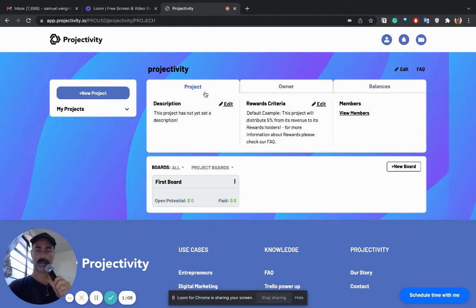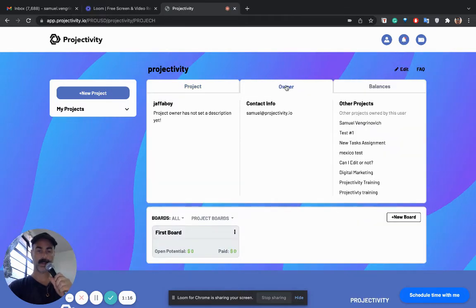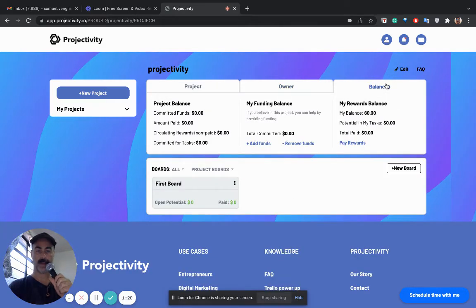And here you get to the main area of the Projectivity app. You can see the project description here. You have the owner. You can see who owns this project, Jaffa Boy, that's me. You have the balance area where you can see how much committed funds are to the project, how much has been paid, the rewards, and committed tasks. You can add funds here in the funding balance over here, or you can remove funds. And here on the right, you can see your total balance that you have in your account.